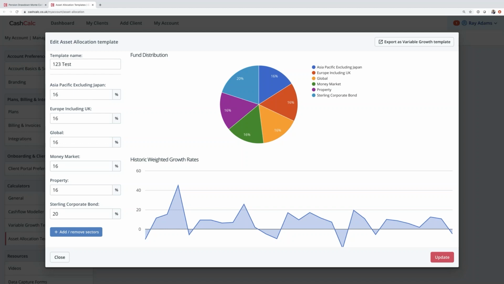In this instance, if I just leave them all as they are for a second, so equally weighted, you can see that this then produces some historic weighted growth rates. Now, this is based on the sector data, so it's obviously not necessarily going to be applicable to your specific funds or your models, but I'll show you, you can go off and do a variable growth template, which I'll show you a little bit later.